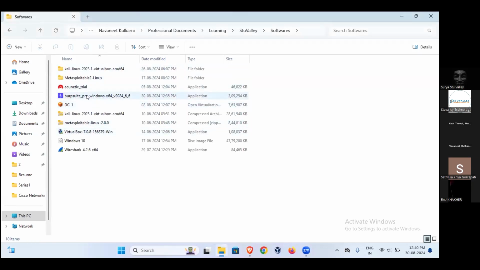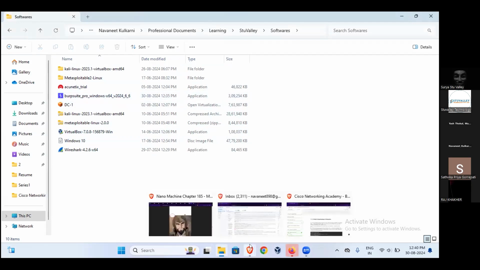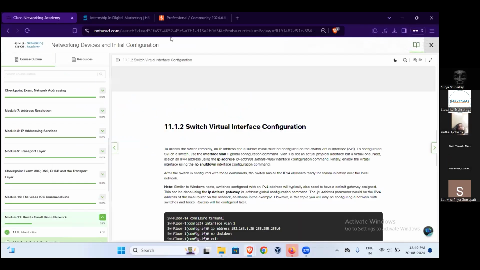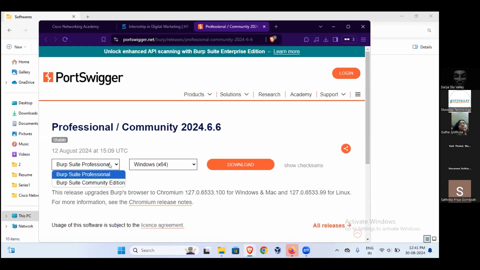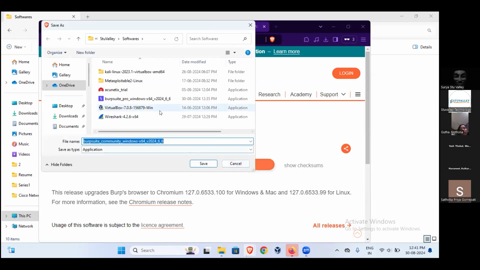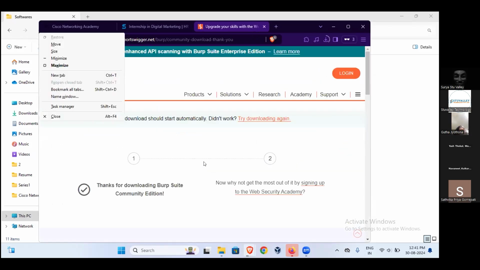Everyone please install Firefox. So you have downloaded Burp Suite Pro? No, no, no. I told you to download the Burp Suite community version, right? You have downloaded the wrong one. Burp Suite Community you need to download. Select the community version. So everyone please download the community version. Don't download the professional version.